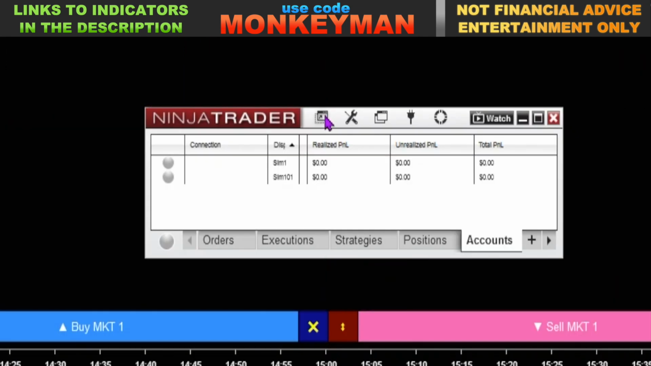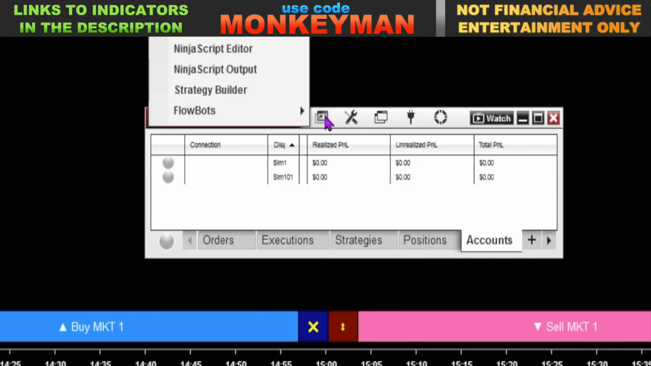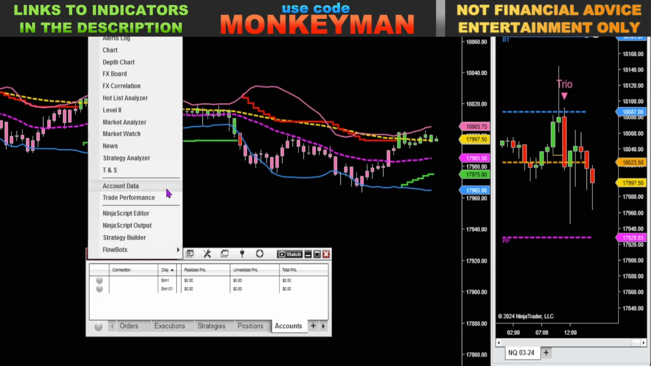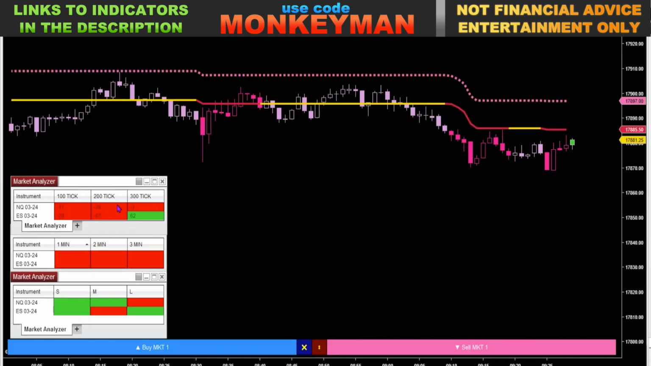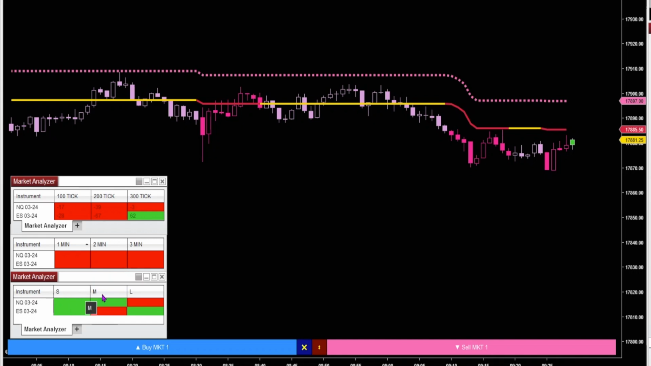First, you want to go to your NinjaTrader control panel, click on New, Market Analyzer. And this is where we will be adding the instruments and the indicators. So let me show you. In this first market analyzer window, I've got a short-term trend, a medium-term trend, and a long-term trend. And these are based on Renko bars.